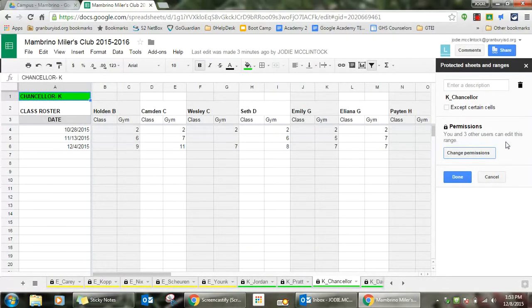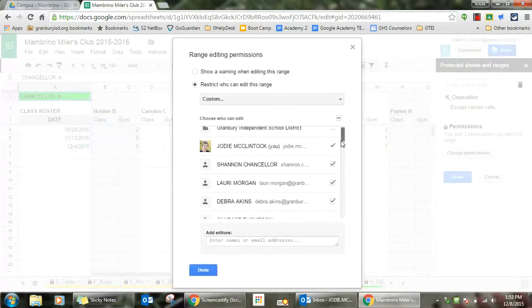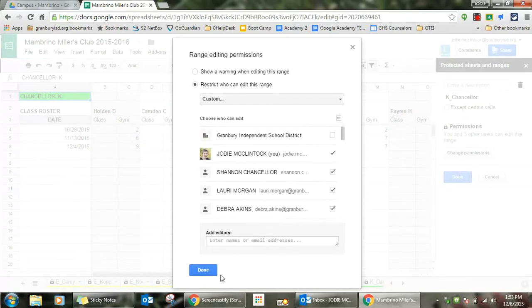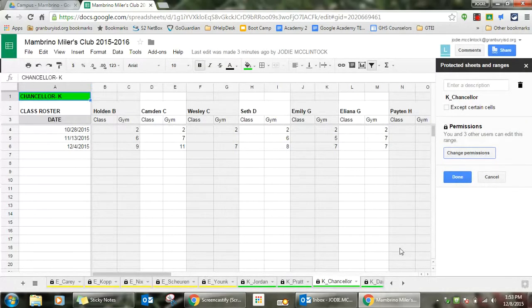Changes are saved. If you want to double check, you can look right here in the box on the right. It now says you and 3 other users can edit this range. Before I added Ms. Akins, it said 2. You can also go back to change permissions and double check the list and just see who has editing access to the page. When you're completely satisfied with your changes, you'll click Done.